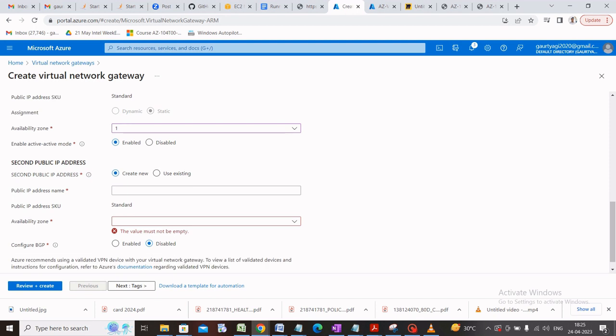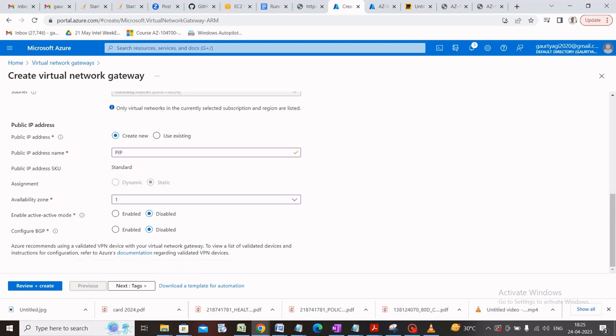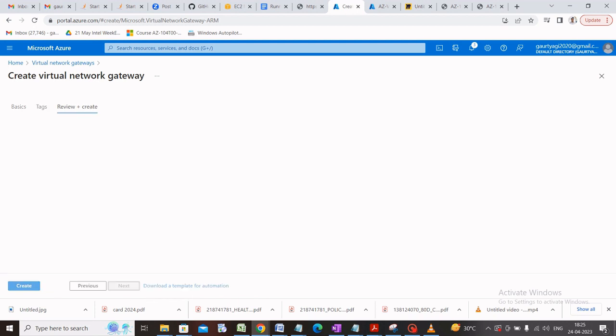Okay. So enable active mode. What is it, guys? Enable active-active mode is just a real-time service, and it provides a cross-region service. Like if we want to connect VNet to VNet, then we will use this active mode. But since we are not connecting to a different region, we will go with the disable option, right? Config BGP is also not working in this scenario. So let's go to tag and next review it.